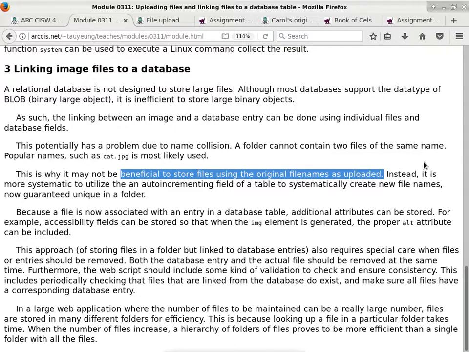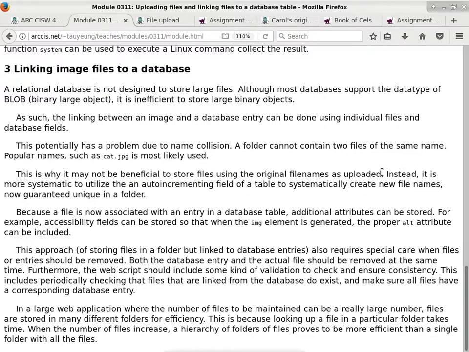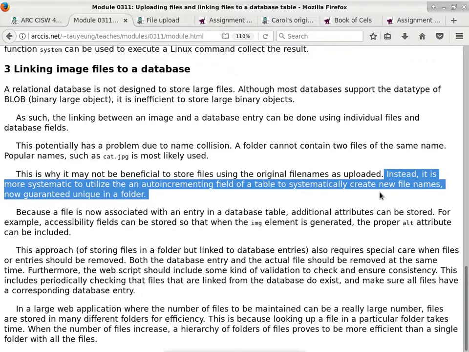So instead, it is more systematic to utilize an auto-incrementing field of a table to systematically create new file names, and as a result, it's guaranteed to have no collision because they're sequentially numbered: 1, 2, 3, 4, 5, and so on. So it's not possible to have collision.